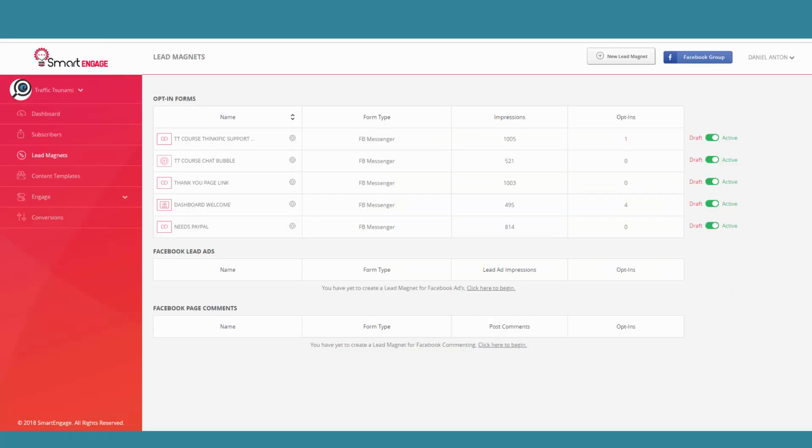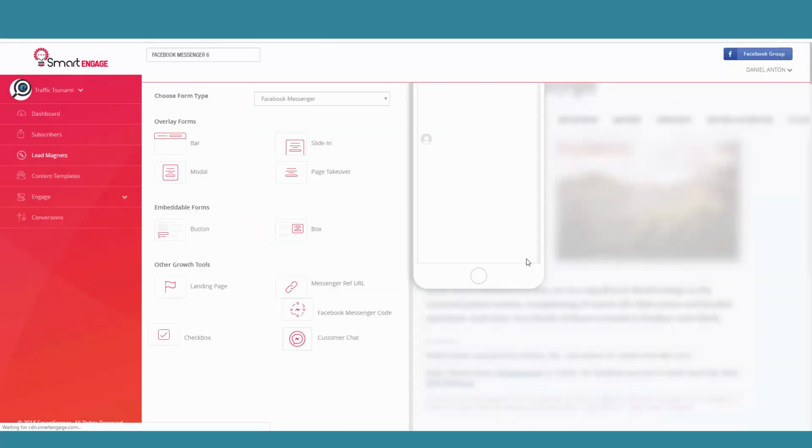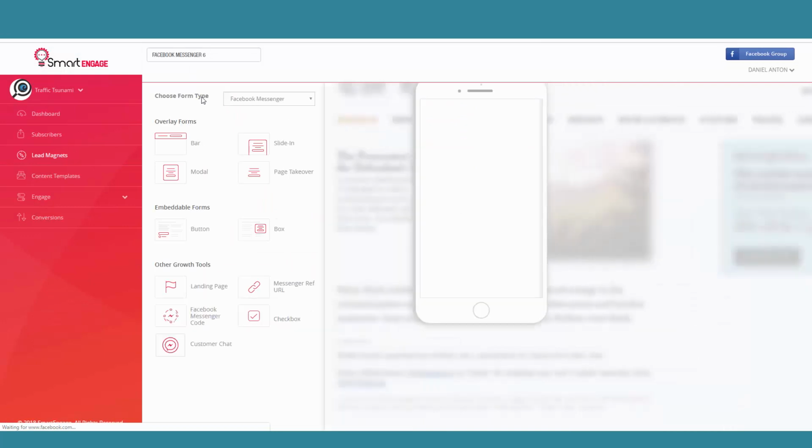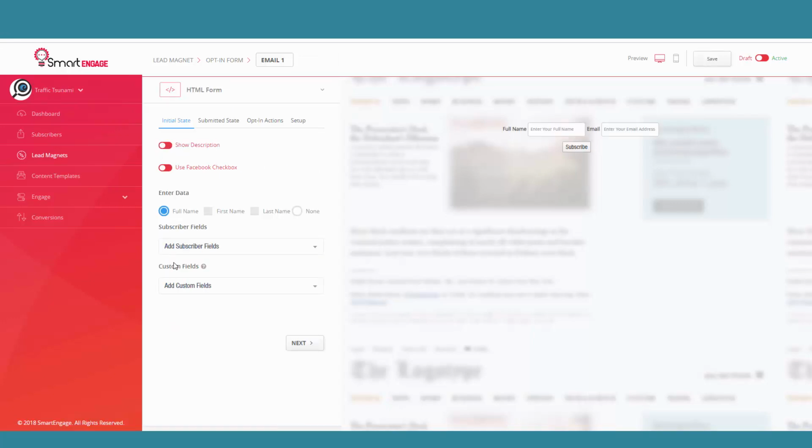Let's go to SmartEngage, and this is once you're logged in, we'll click on lead magnets, and that's this page here. I'll click on new lead magnet and select opt-in form, next. And we're going to change form type from Facebook Messenger to email. And then we're going to select HTML form here. Click on that. And you can see that it shows us a preview essentially of the form fields we're asking for. So we're looking for full name and email, which is the default for SmartEngage.